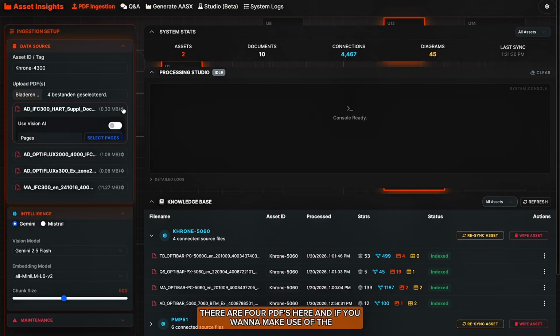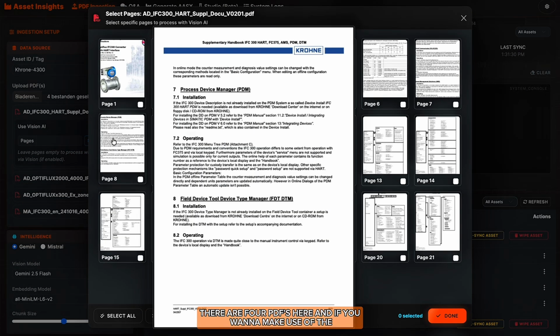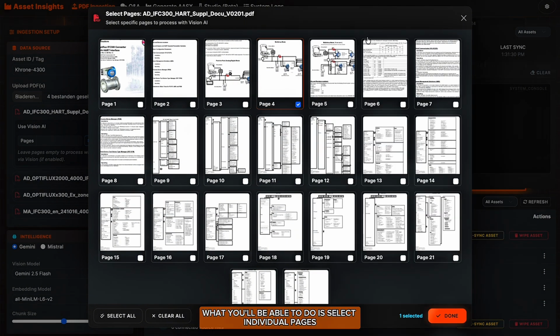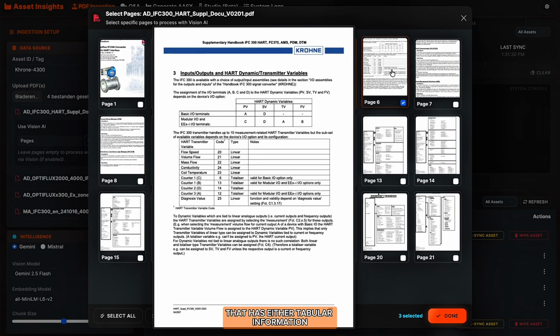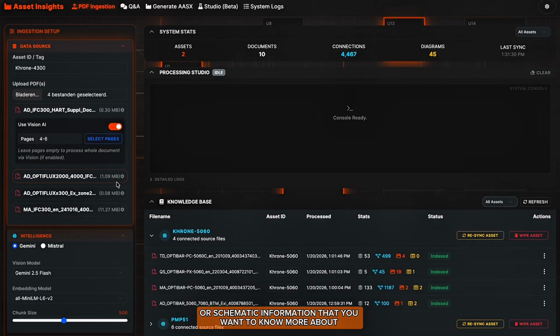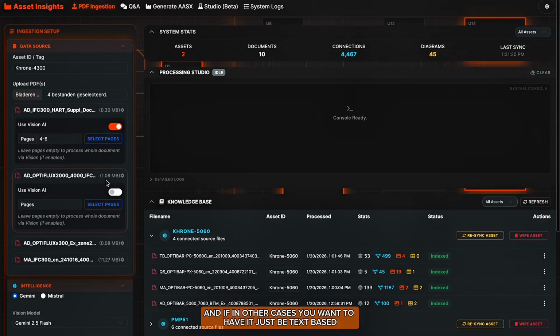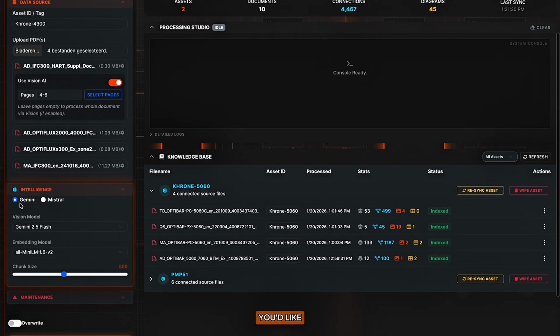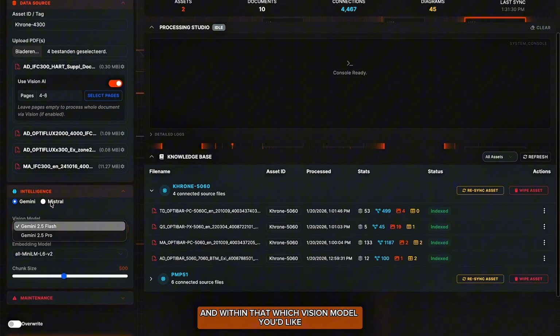There are 4 PDFs here, and if you want to make use of the LLM capability that extracts diagrammatic information, what you'll be able to do is select individual pages that have either tabular information or schematic information that you want to know more about. And if in other cases you want to have it just be text-based, fast processing, you can leave this Use Vision AI untoggled.